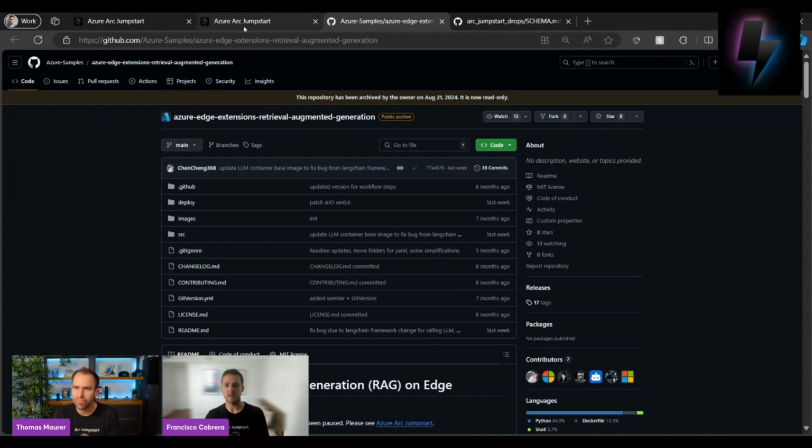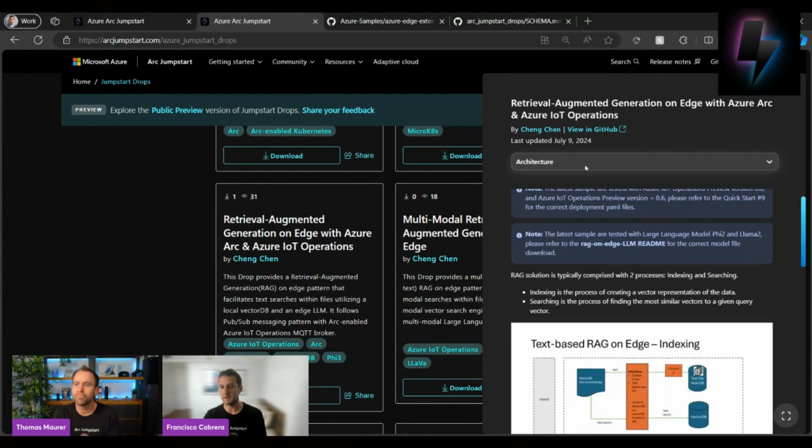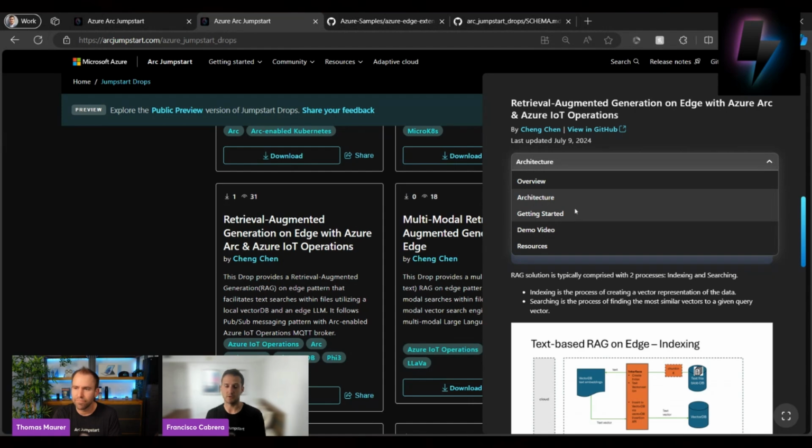And in the end, the only thing that we're doing is submitting this link, this reference, so that we can render all the code and all the documentation, which is brought from that specific repository outside the Jumpstart drop repository.